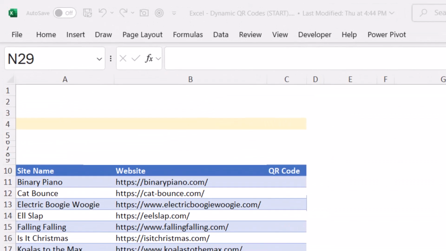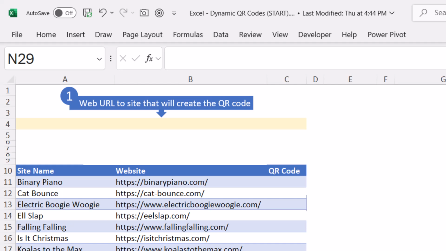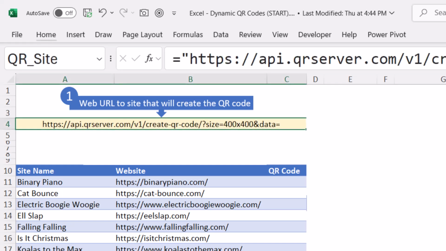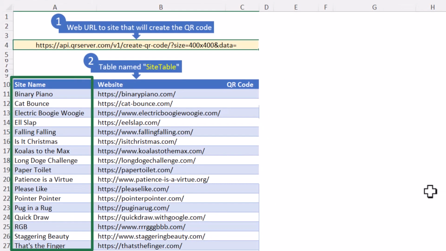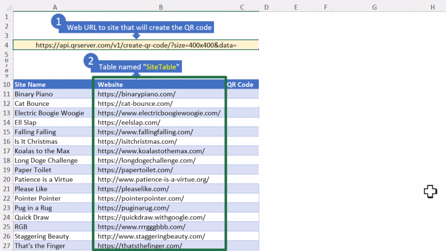We'll begin with step one, hard coding all the qrserver.com web information into a cell so we don't have to retype it, we can just reference it. So here's everything in the qrserver.com website address that's not going to change. Next, we create a table of websites. This table will consist of the friendly name of the website, this will be used in the data validation drop-down, along with the actual underlying HTTPS website address.